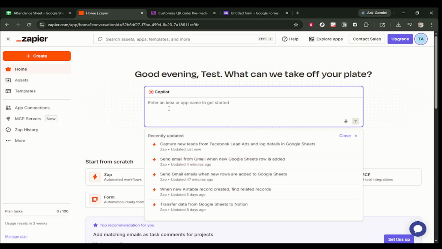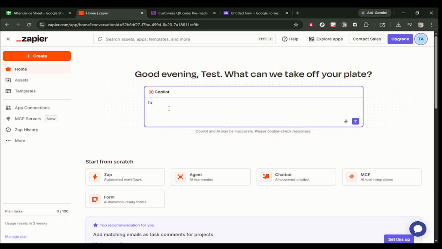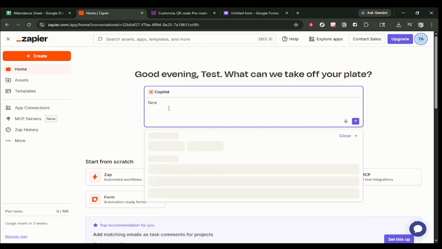First, open your web browser and go to Zapier. Once you are on the Zapier homepage, make sure you are signed into your account so you can use templates and create automations. Starting from the home screen helps because it gives you access to Zapier's search and recommended workflows.